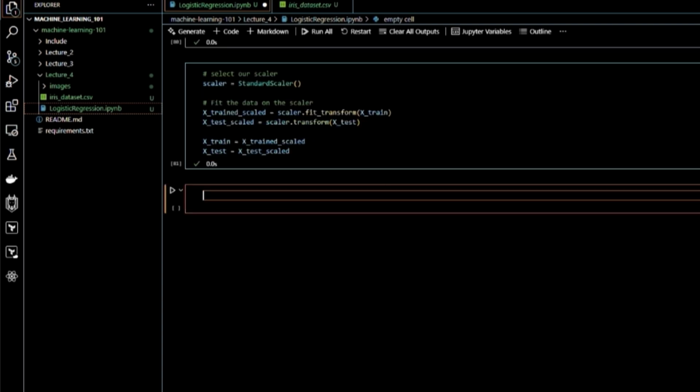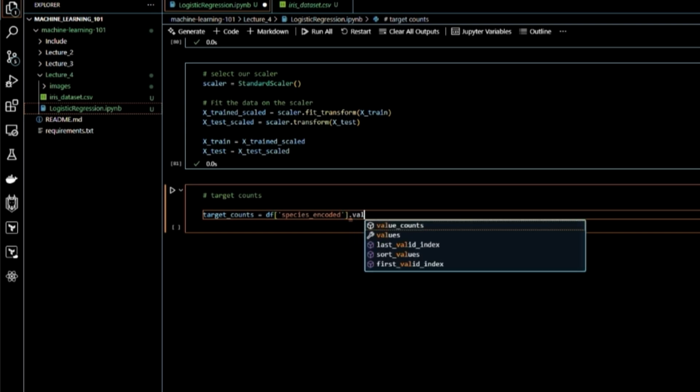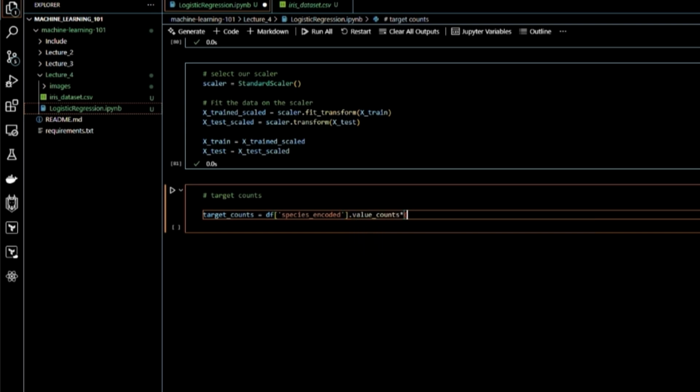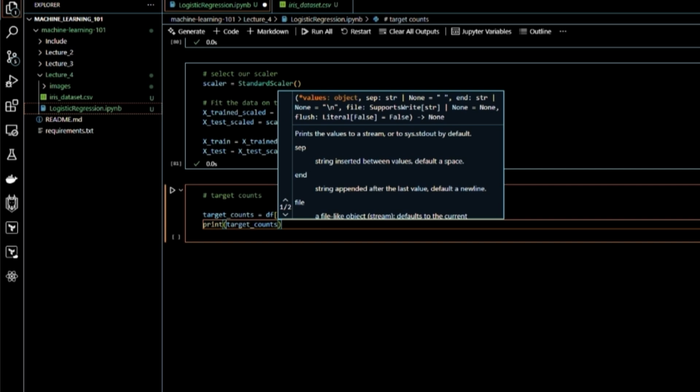All right. Now that we have our transformed data, we can take a look at the target label and look at the target counts. We just want to make sure that all the targets are counted evenly and the model isn't prioritizing one count over the others. So just looking more into the data. We'll say target counts, and that's going to be equal to df species encoded, and we're just going to look at the value counts. That's a function. Now we want to print the target counts.